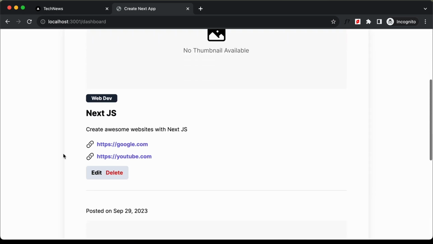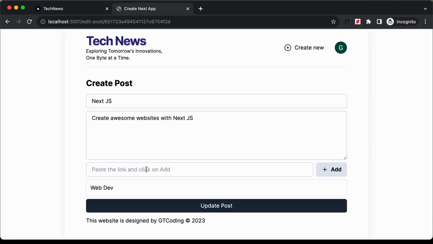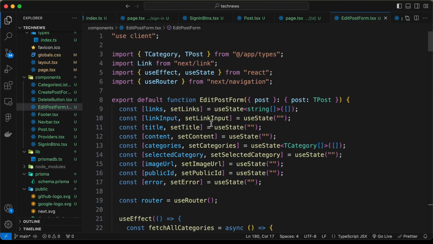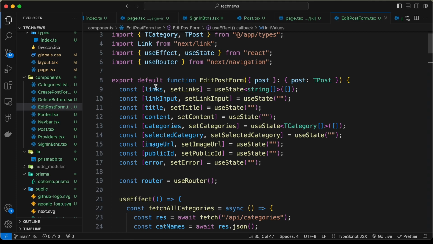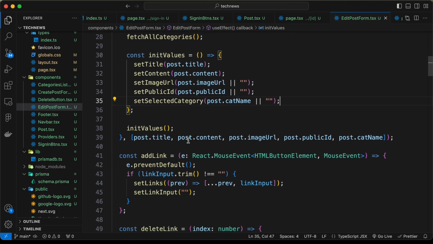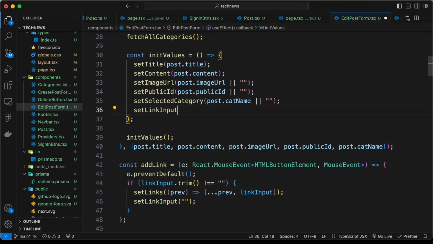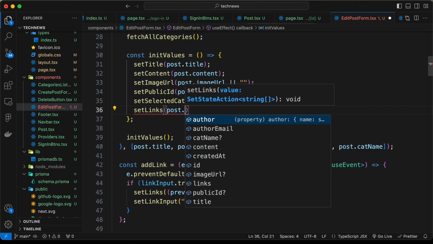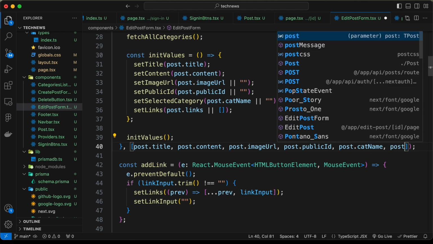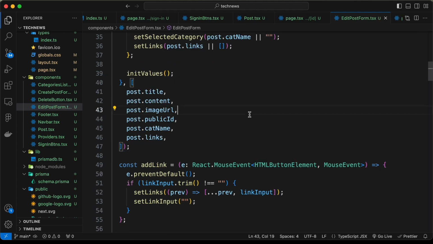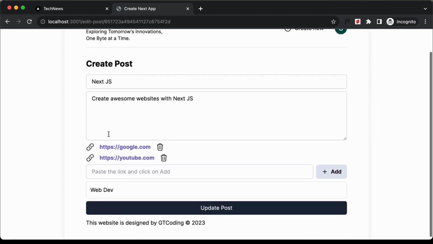Now here for this post, let's remove these links. So let's click on edit. The links are not being displayed over here. So let's go back to our code, and here let's also set the link. So we have this links state. So let's type set links, and let's type post.links, and it can also be an empty array. So let's type or empty array, and here let's add it. So let's type post.links. And now let's go back. And now we can see that the links are being displayed over here.